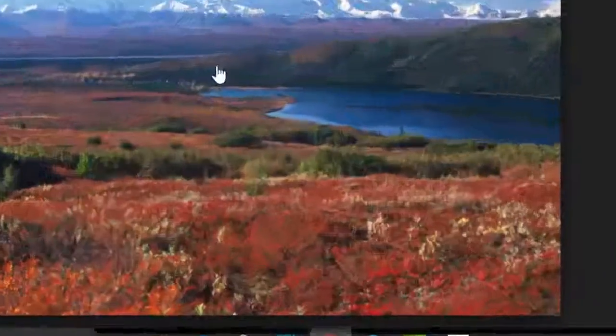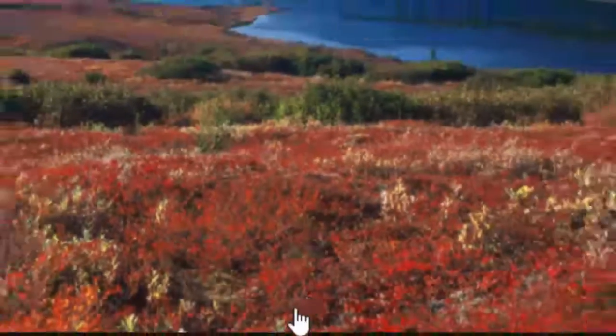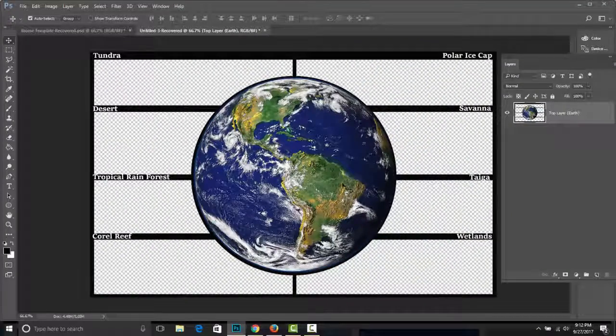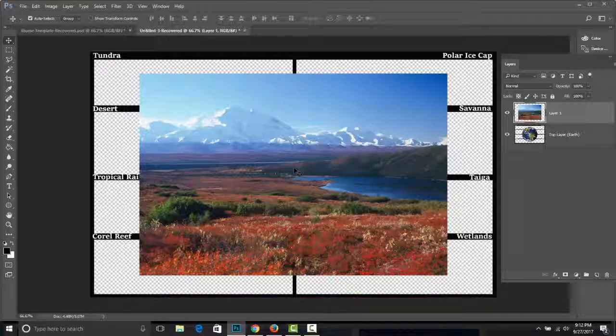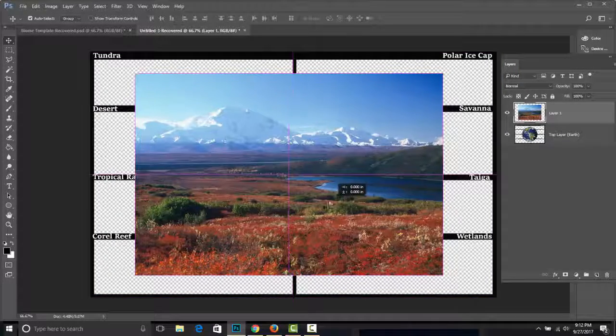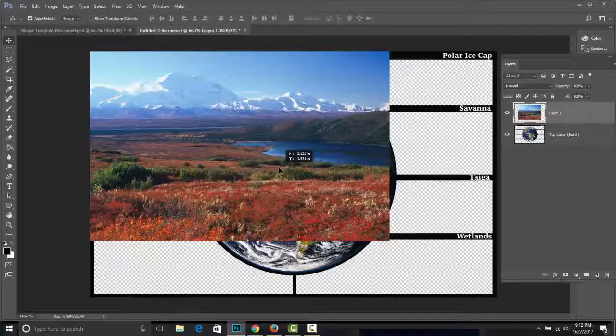So this looks pretty cool. We're going to right click, we're going to copy the image, we're going to return to Photoshop, and now we're going to press Command V. Again, this is our tundra, and I know you're thinking, Ms. Price, this is pretty big. We need to shrink this down, and you're right.